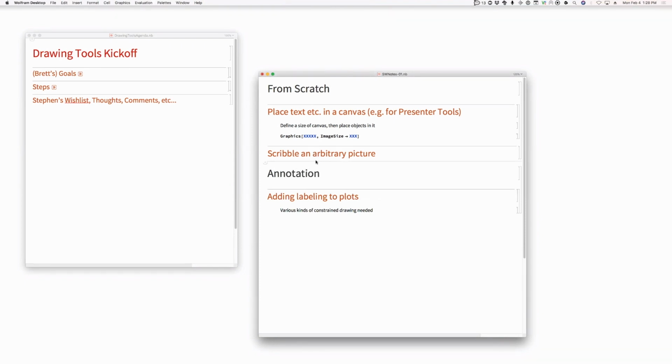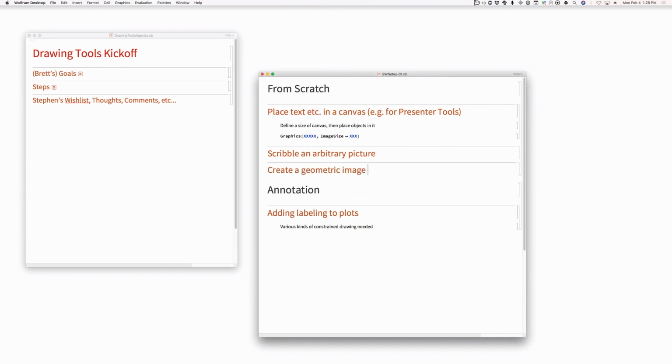Okay, so another thing we might want to do is create a geometric image or diagram. And in the annotation section, what we might also want to do is tweak a diagram by moving stuff around. Okay, what other use cases do we know of?